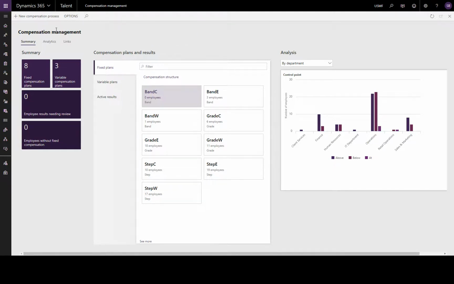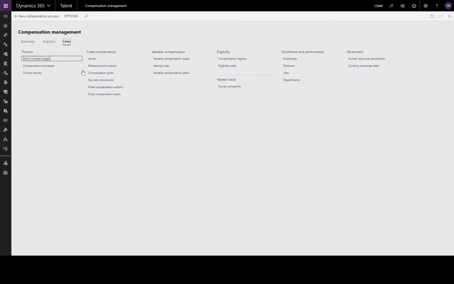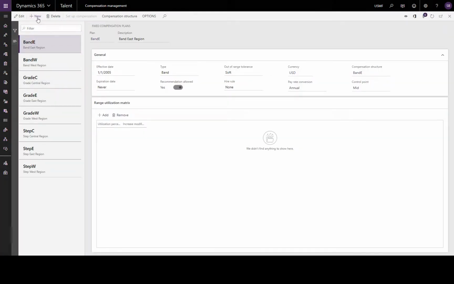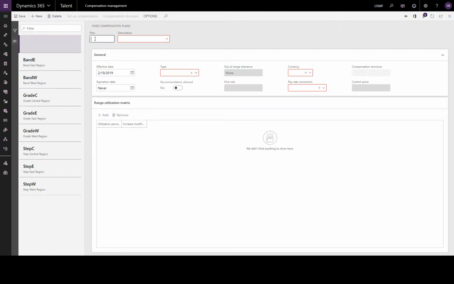So we start in our compensation management workspace, and we can go directly through the tile to fixed compensation plans, and also through links, fixed compensation plans. We'll click New, and we are going to call this Holo Serve because it is for augmented reality remote service, which we'll put in the description.